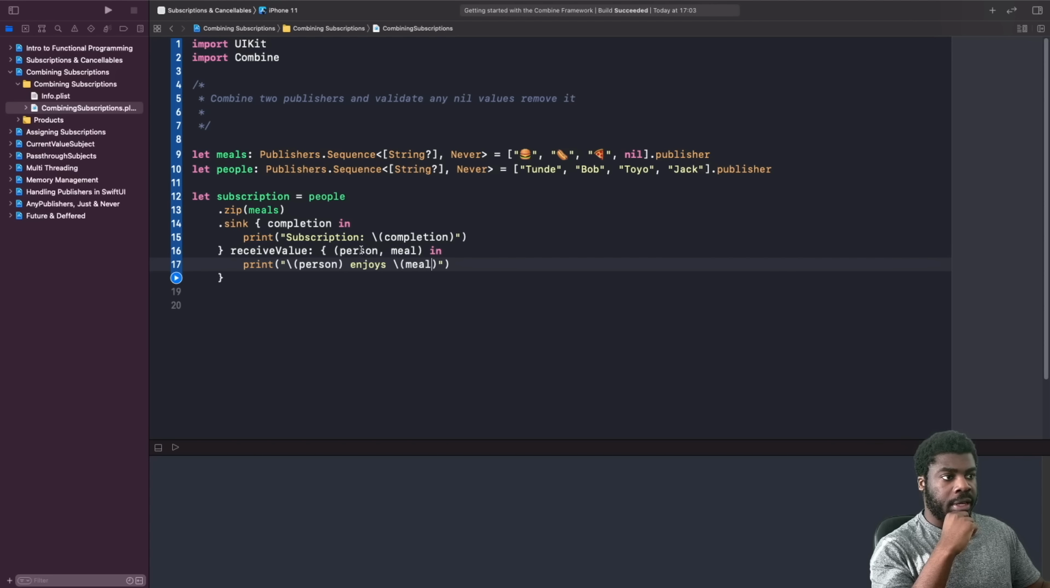The order of this is based on the order in which you combine the two published arrays. Because we define people here first, that's the first one, and then we're combining meals to it, which is the second one. You can see meal here. Now we're going to listen to what these two published arrays emit. When it goes through each value, it goes through this value, this value, this value, and so on and so forth. And we're going to create our own custom string, which tells us what meal a person likes to eat.